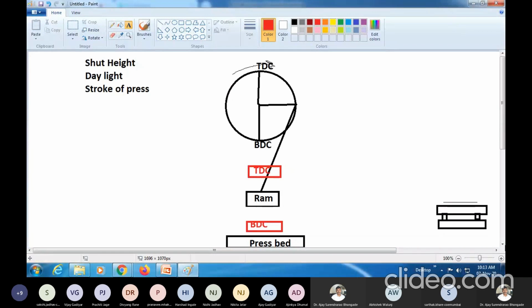Now this distance between the press bed, correct? So whatever the distance which is there in between the press bed and the RAM, this particular distance will vary. And that distance will dictate how we are going to put the die set and how we will get the stroke there, correct? Because that distance is going to define the stroke, and this is the maximum position TDC, and this is the minimum position. So in between we can get the stroke.